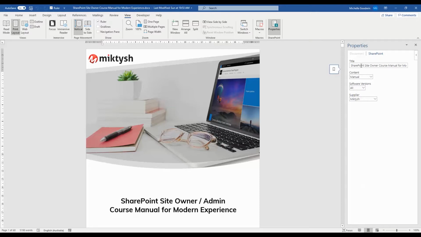So I've got the title, which is SharePoint Site Owner's Course Manual, the content, it's a manual, what software is it, and this one says all, and the supplier. So this is our training manual that we put together for someone who did some training with us. I can actually come in and modify this metadata here. I'm going to say that this is for the modern experience, for instance. I can click on this and mark it as collateral if I like. In this case I won't, I'll go back and make it a manual because that's what it is. But this is the metadata that is embedded in the SharePoint library that this document resides in.